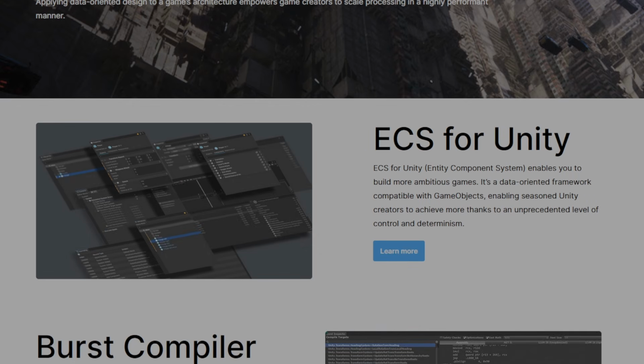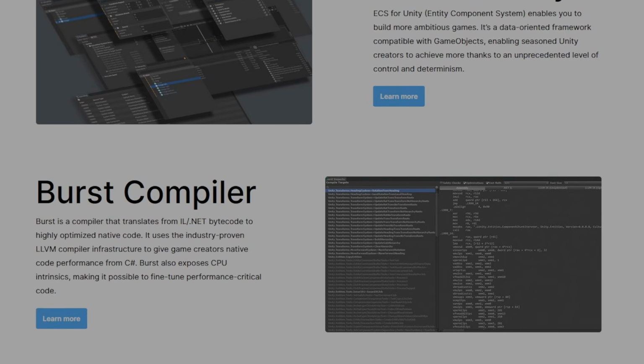Now DOTS consists of a few pieces of technology. It's made with ECS, which is the Entity Component System, and this is a new framework for how you store your data in your game. So instead of using game objects, you can now use components, which means that the data can all be stored next to each other on the RAM, which makes it much quicker for the processor to process similar objects at the same time. And it also consists of the burst compiler.